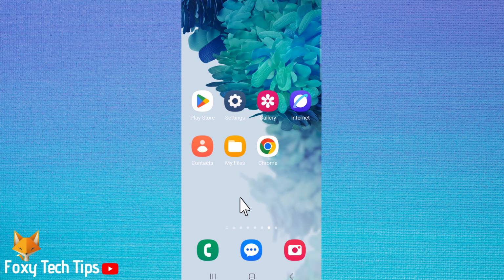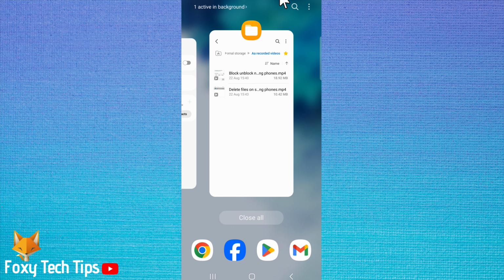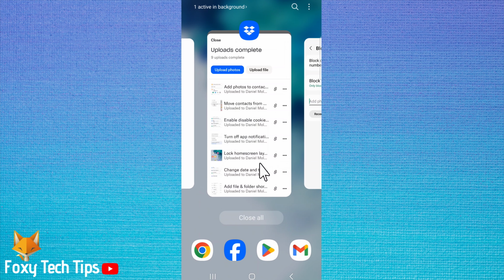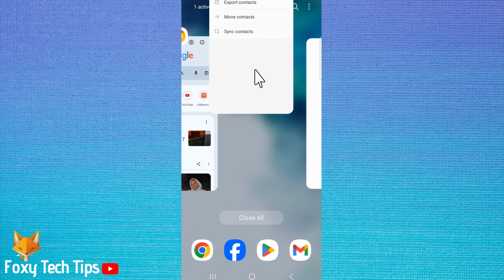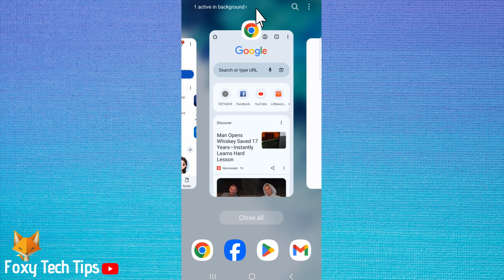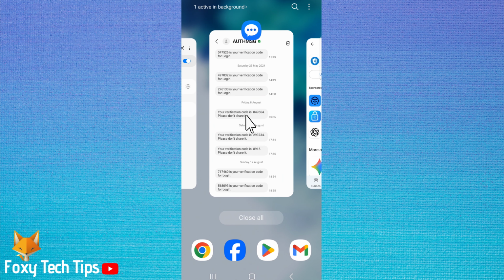Tap on the 3 vertical lines button in the bottom left corner of the screen. Here you can see all of your recent apps. Hold down and swipe up on the app you would like to close, flicking it up and letting go. You can swipe right and left to look through all of your open apps. You can tap Close All at the bottom to close all of your apps at once.